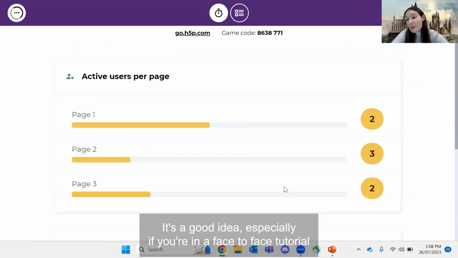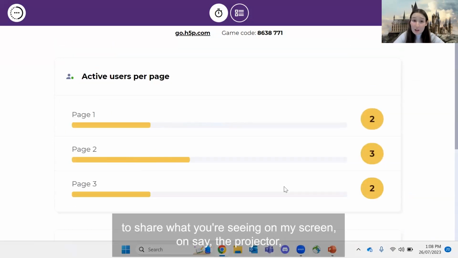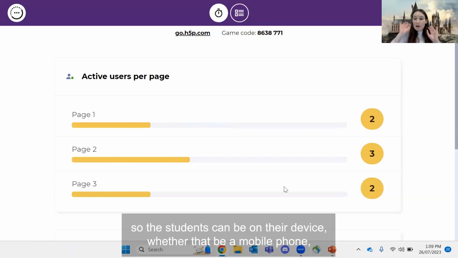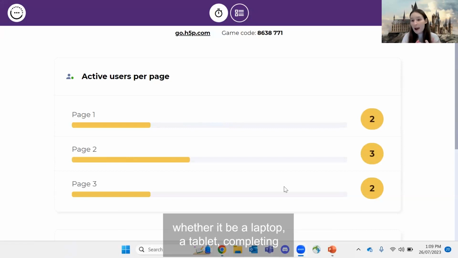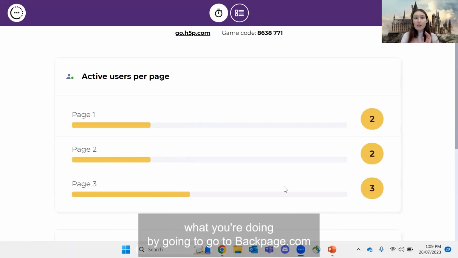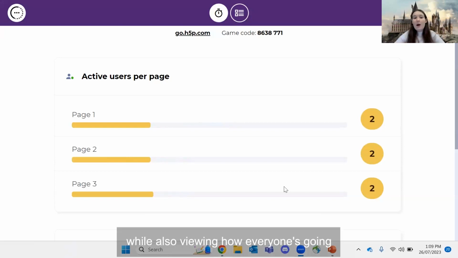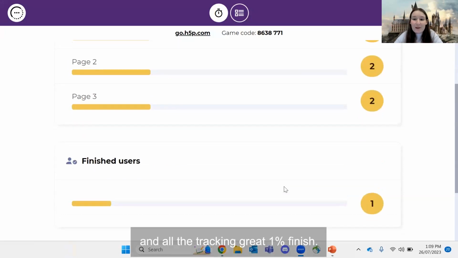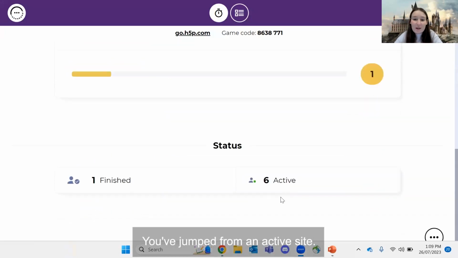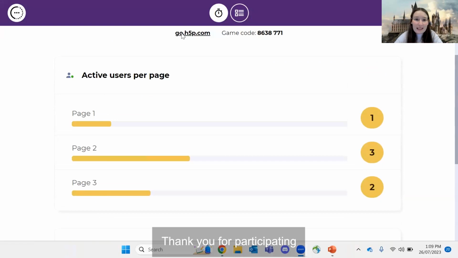It's a good idea, especially if you're in a face-to-face tutorial, to share what you're seeing on my screen on, say, the projector, so the students can be on their device, whether that be a mobile phone, a laptop, or a tablet, completing what you're doing by going to go.h5p.com, while also viewing how everyone's going. And all the tracking. Great, we have 1 person finished. You've jumped from our active side. Thank you for participating.